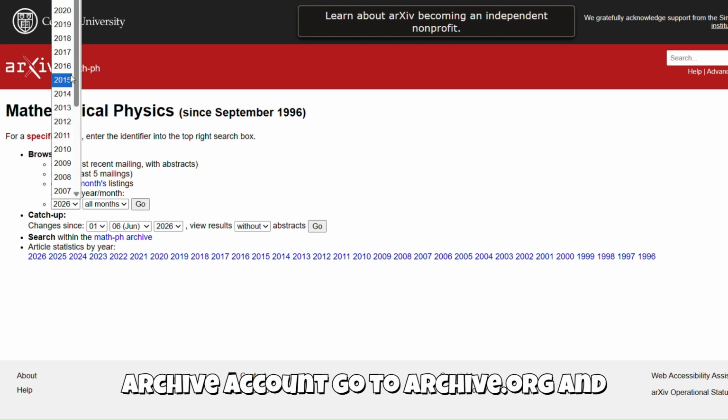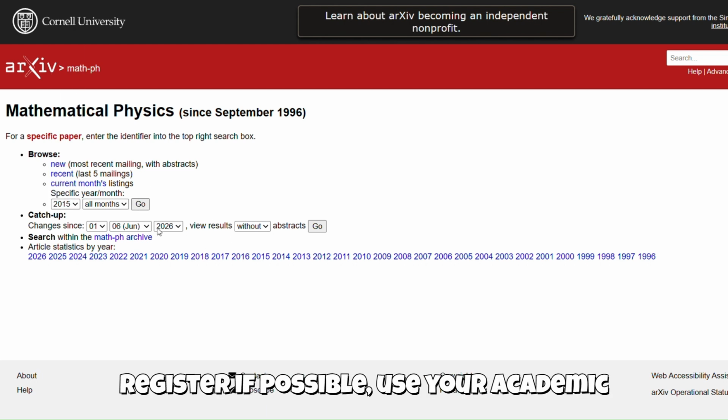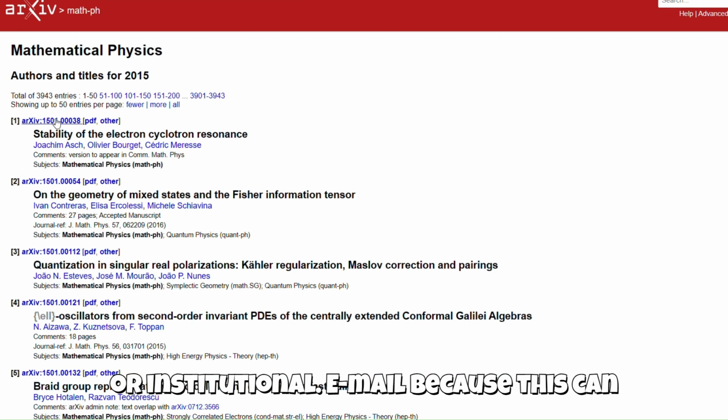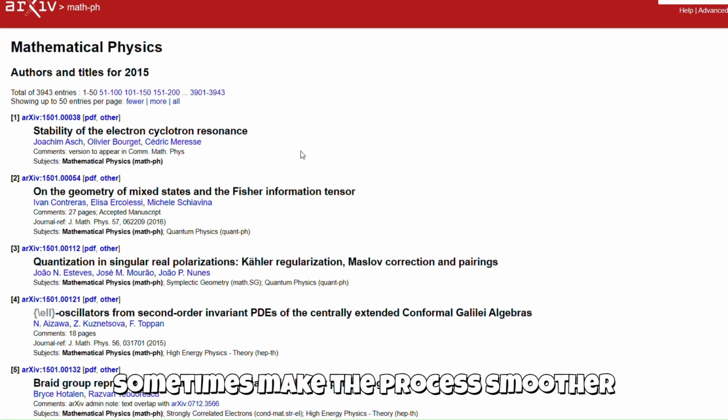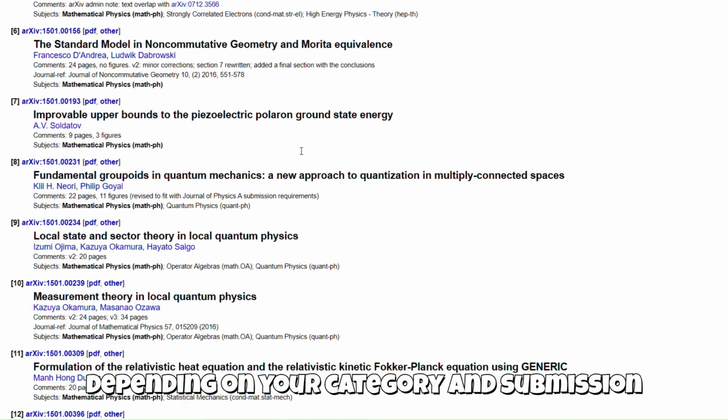Step 1. Create your arXiv account. Go to arXiv.org and register. If possible, use your academic or institutional email because this can sometimes make the process smoother depending on your category and submission requirements.